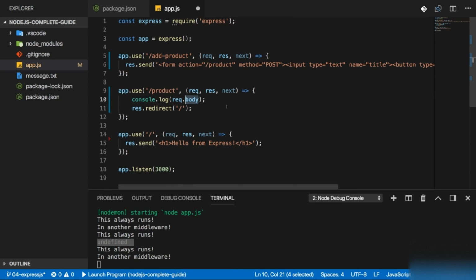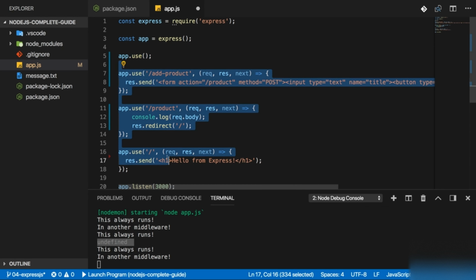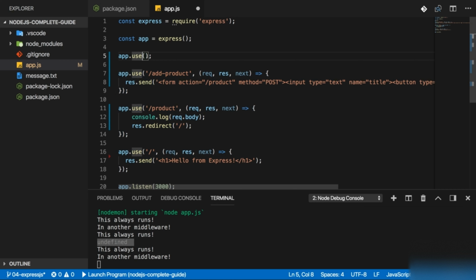But by default, request doesn't try to parse the incoming request body. To do that, we need to register a parser. And we do that by adding another middleware. And you typically do that before your route handling middlewares, because the parsing of the body should be done no matter where your request ends up. And there, I want to parse the incoming request body.